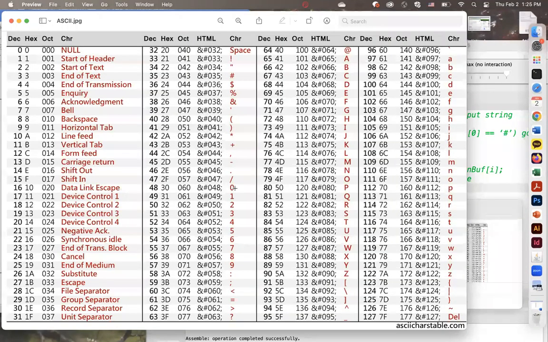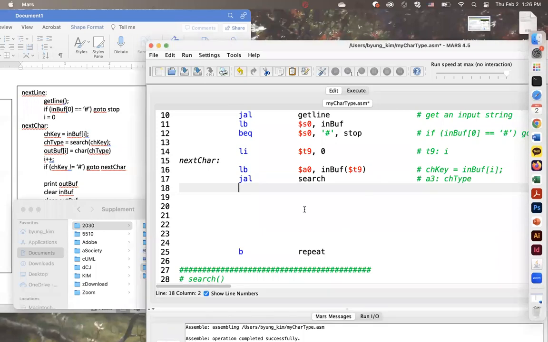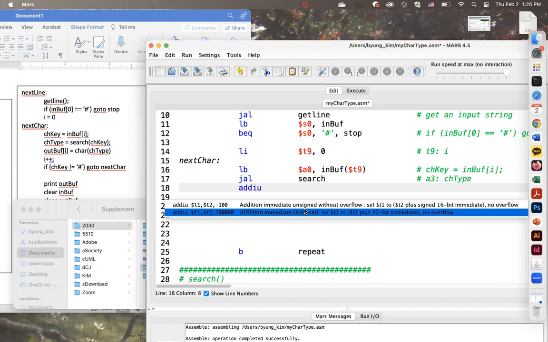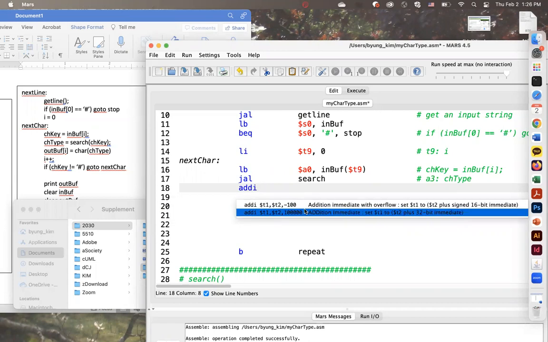So 0 is converted to 30 hex, 1 is 31 hex for the printable alphanumeric, right? So all you have to do is, given an integer value, add hex 30, and that'll give you a printable string, or this char function. So all I need to do is add immediate, use the same register, doesn't hurt. So A3 register and hex 30.